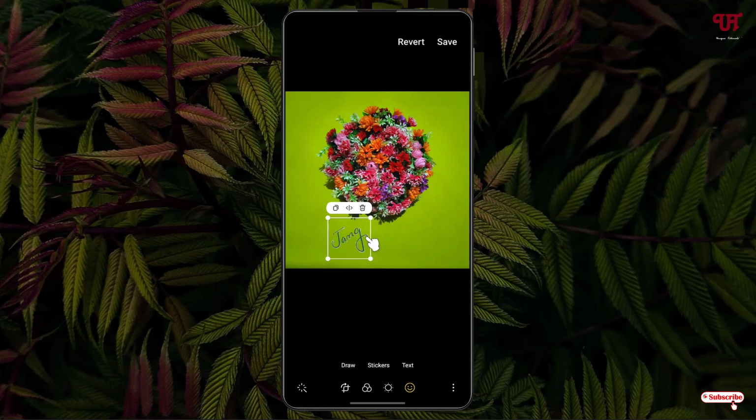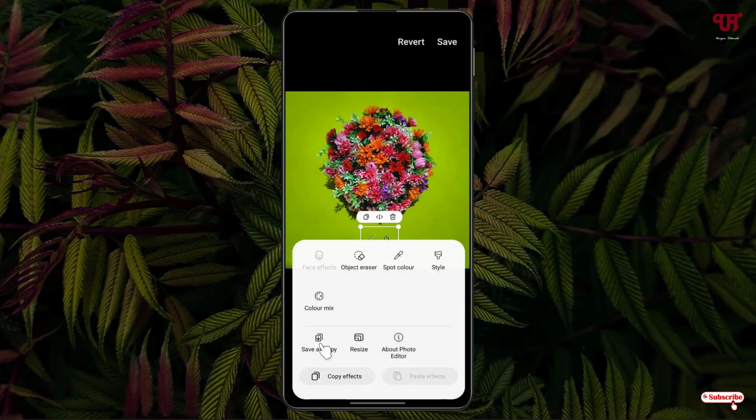So say I want to place it here, and you can even resize it, you can rotate it depending upon your needs, and you can even flip it. So you can see here, you can copy it or you can delete it also depending upon your needs. So once you're done, you can either save it or you can click on these three dot icons and you can save as copy also.